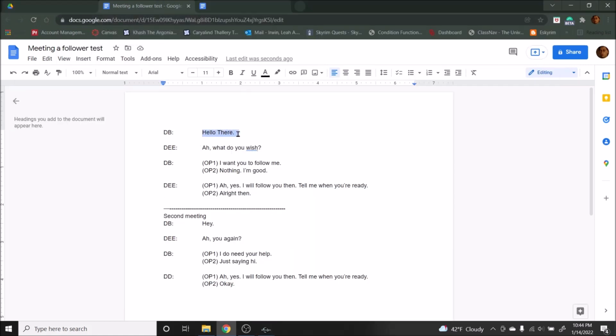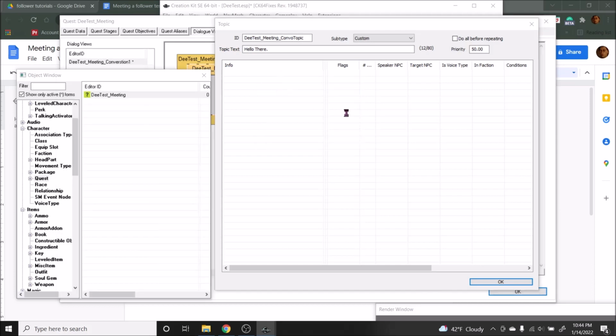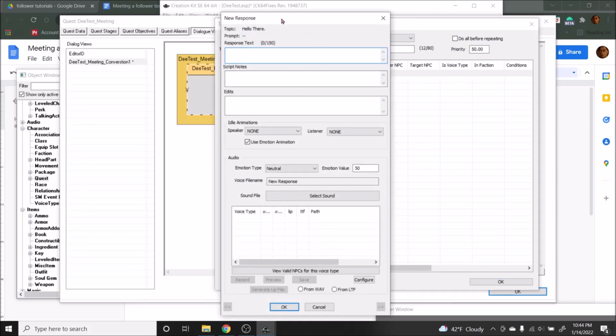So for this, the first thing the player can say is hello there. So we're going to go ahead and copy and paste that. And then we're going to go and right-click on this info box and click new. And now this will be the dialog box for the NPC. This response text is how they will respond.